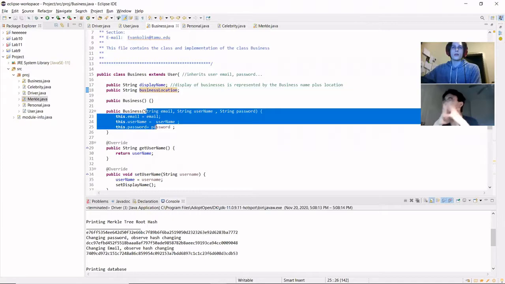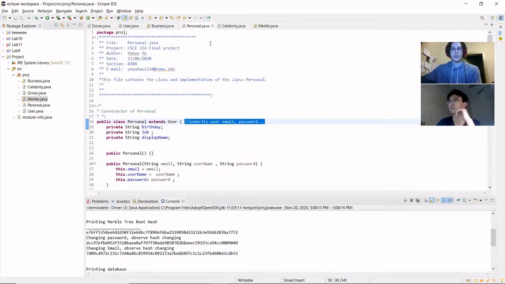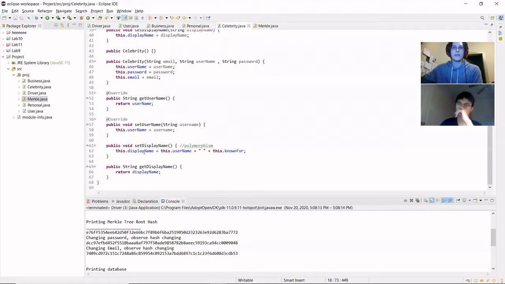These all have their own constructors, and they all set their display names differently. A business's display name will be the username and then the business location. So if you are Walmart down the street, then your display name would be Walmart down the street. For personal, it's just your name. And if you're a celebrity, it's going to be whatever your name is plus whatever you are known for.